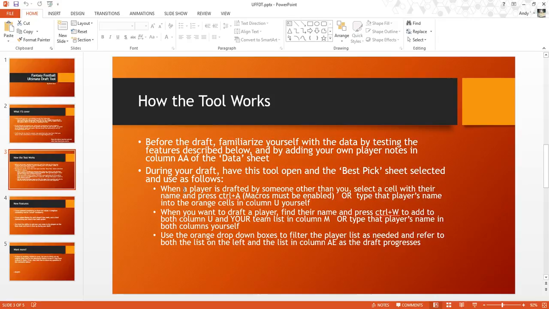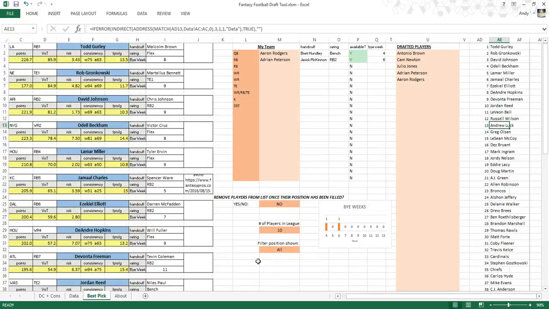So let's see if I covered everything. Make sure to enable macros. Yep, so like I said, before your draft, you want to update the data, add the notes, make sure this is the number of players in your league. And then during the draft, you can use these two filters to help yourself, and then the macro functions.